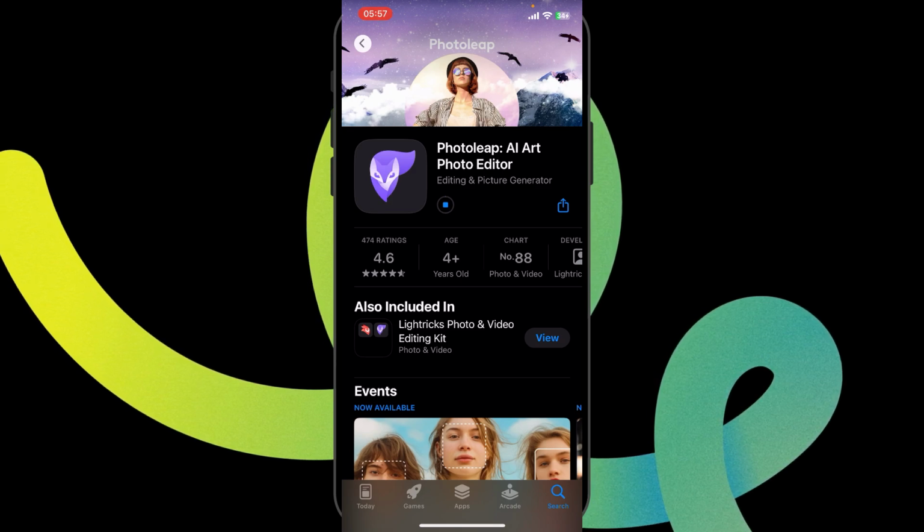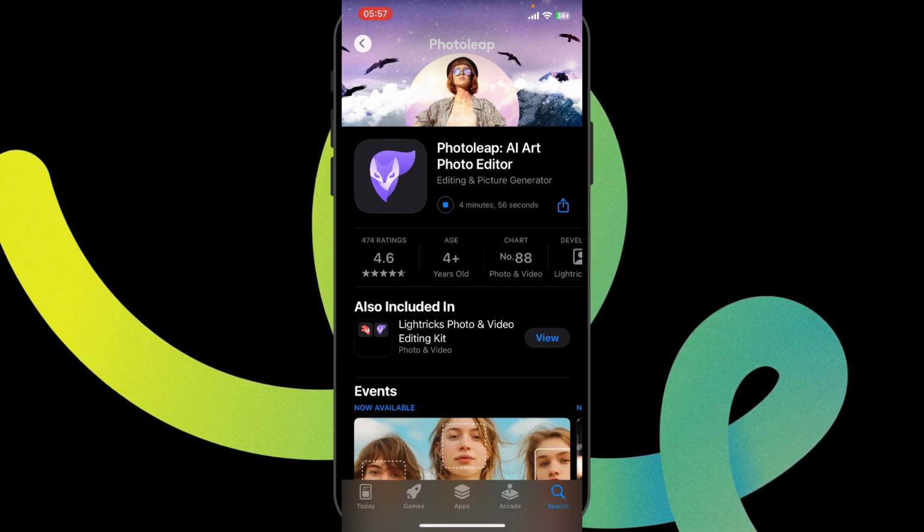And guys, that's it. That's how you download Photoleap on your phone.